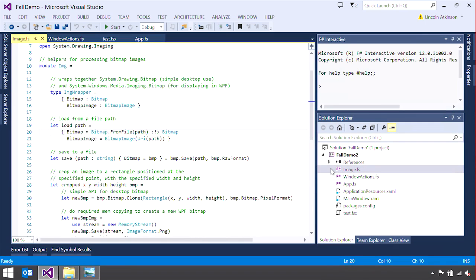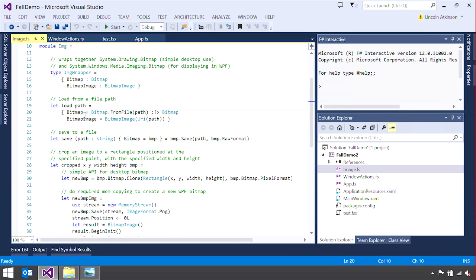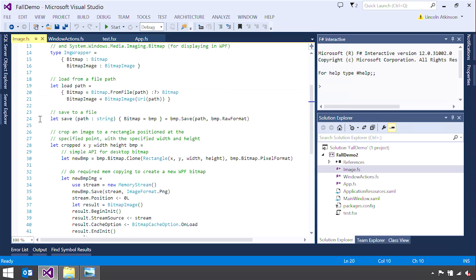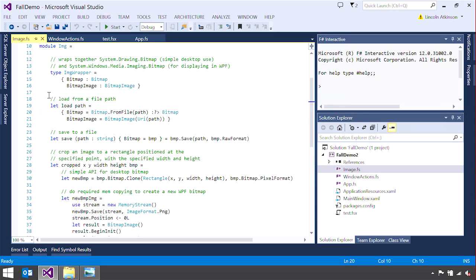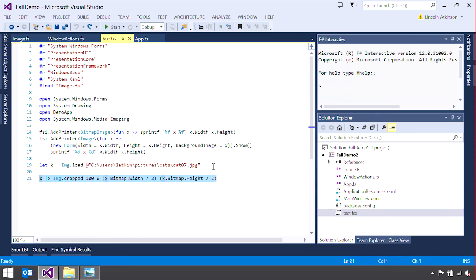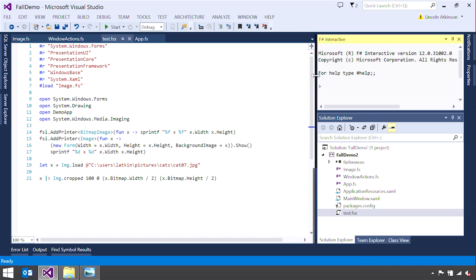So I won't show you too much about the image processing. It just wraps up two bitmap types, the normal Windows desktop type and the WPF bitmap type. But look how short and concise these F# type definitions are. No boilerplate. One last thing that I want to show you is that F# has an interactive REPL. So you don't always have to be recompiling your project and rerunning your app. If you want to run small pieces of F# code, you can do that right here in F# Interactive.